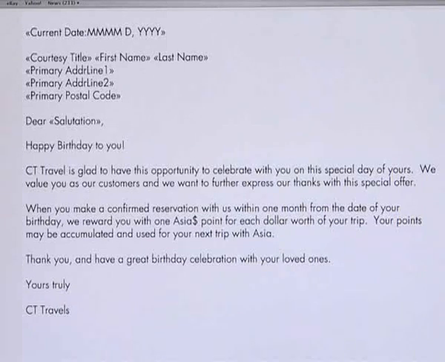Once this is done, he begins to type the letter. He may then save the letter with a document name of his preference, in this case, to save as Birthday Greeting with Reward Points. Now, this document is ready for use.